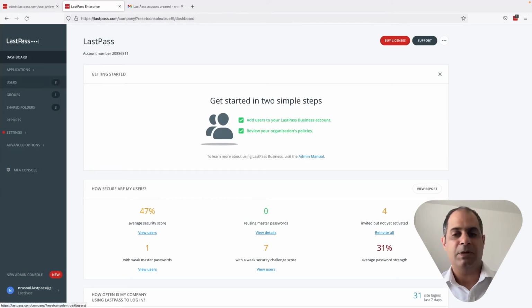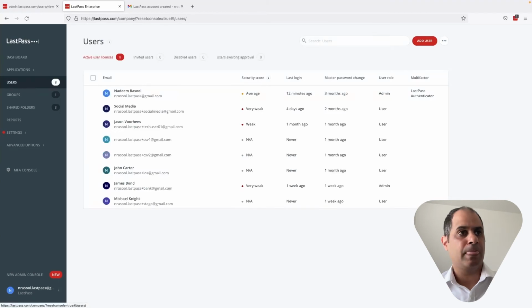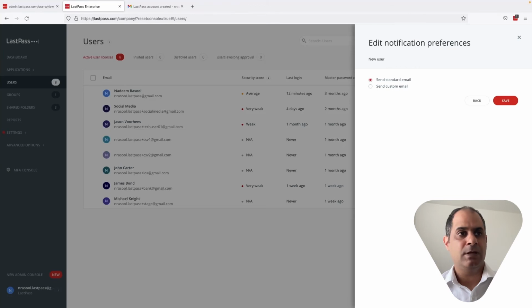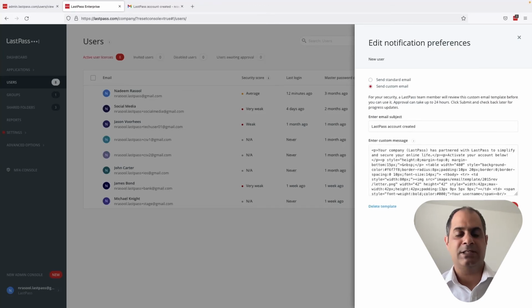All you need to do to find the custom templates is go to users, add user, and here where we've got notify new user by email, click on edit preference, and then send custom email. As you can see, we can change the actual email subject as well as the custom message. And in the custom message, you can use some HTML code itself.